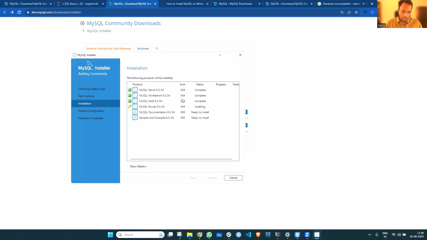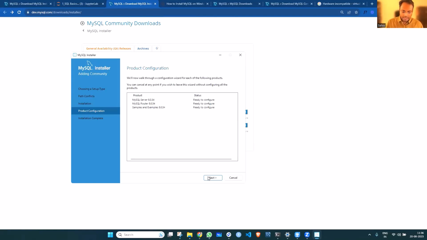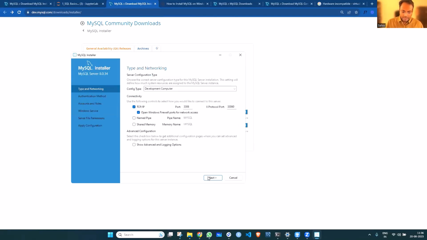Slightly slower than it usually is, but nevertheless, okay, it's done. Router installation, then MySQL documentation done, samples and examples done. Okay, all good. Next, and then click next again. Here, set the config type as development computer. That is the default setting. Leave it as it is. No need to change anything. If you want to change the port, I wouldn't recommend it. Just keep the port also as it is. All right. Just do next as it is. Next now.